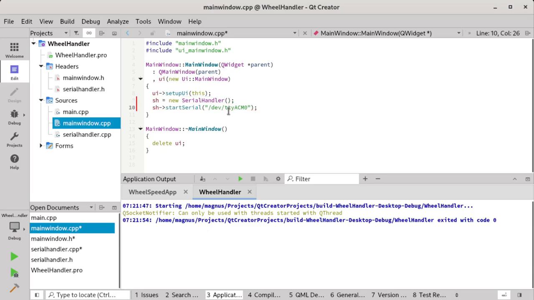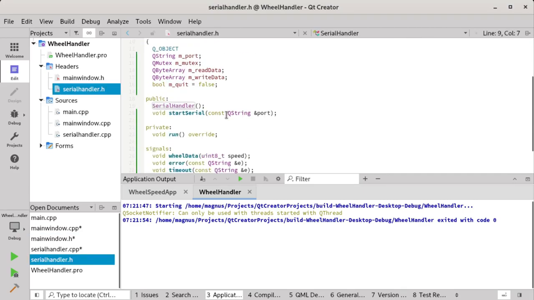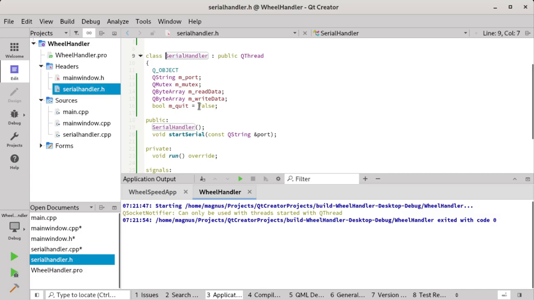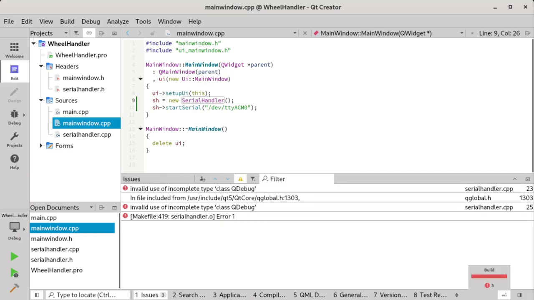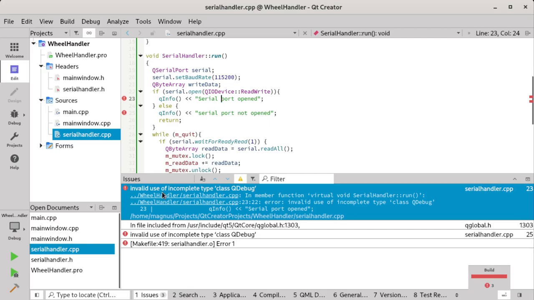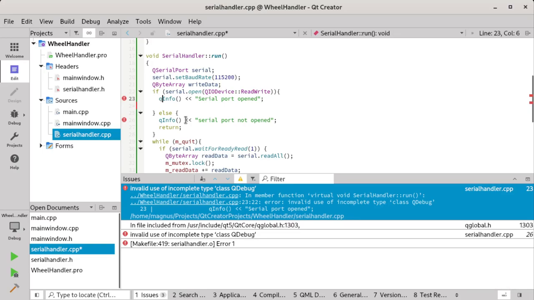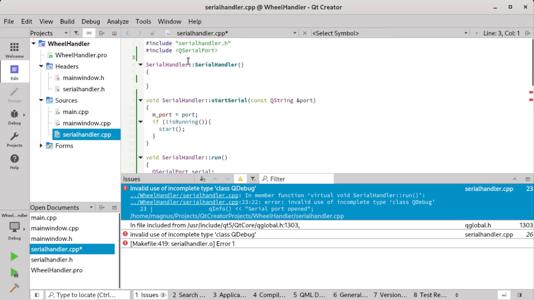And yeah, let's just send this in as parent. That's what it received, right? Let's just see. No, actually it doesn't take a parent. Fair enough. Let's not give it a parent then. There you go. Let's see if it runs. Oh, we need QDebug for qInfo to work. Let's just add that up here. Include QDebug. There we go.